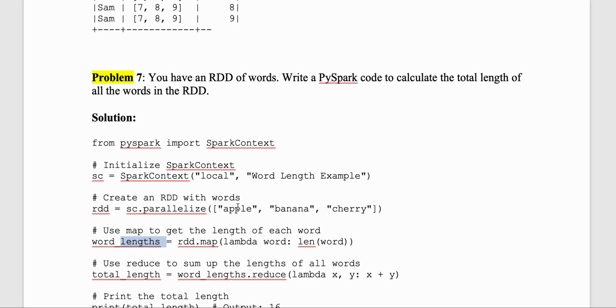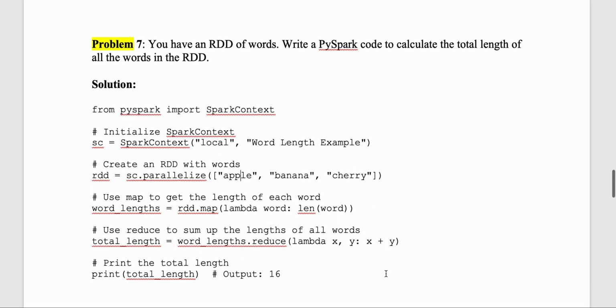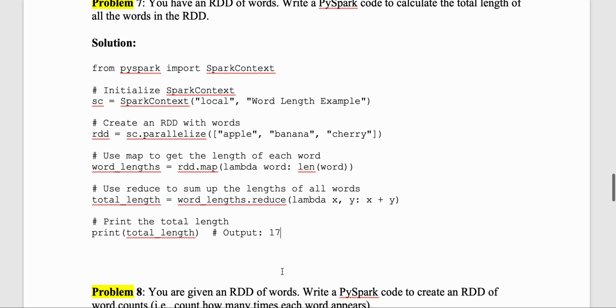Whatever the lengths we give, it will add to the existing number. Suppose it starts with 5, x and y equals 0. Then banana has y, so it will be 6, and again 6 will be added to that. So it will give the total length as 16. Okay, so 6 and 6 is 12, and 5, it should be 17, not 16.